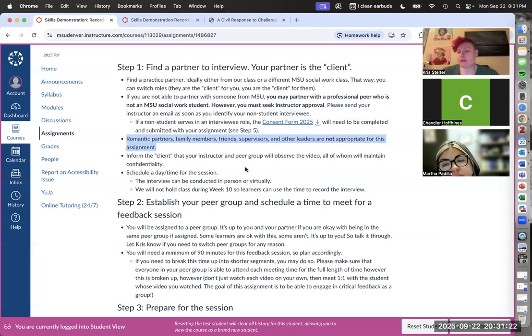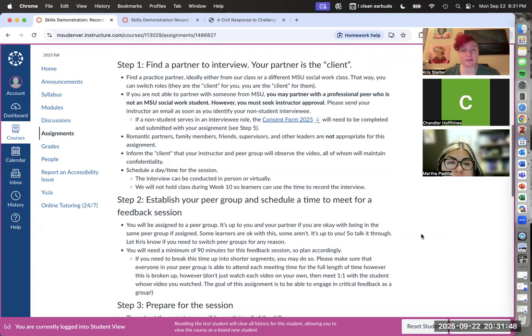But this is basically the code of ethics right here, right? We don't treat people that we have a relationship with, right? So we want that to be true for this as well. Also, please let me know if you're seeing having a different client, which is part of the quiz. So a lot of redundancies built into this too. It feels overwhelming and confusing, I know, but I promise you.